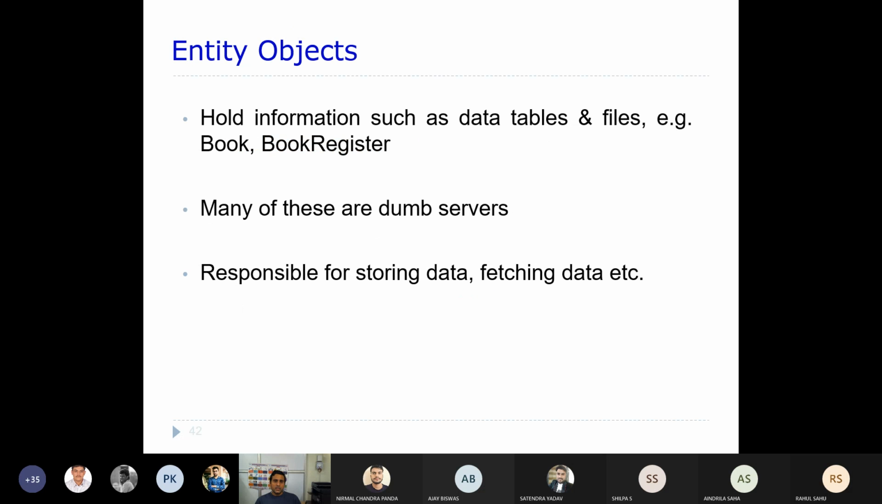And there is entity objects, as I told you. These are the physical entities. Physical entities means real objects, because they hold some sort of information, right? You can think of things that hold information such as data tables, files, etc. A book is a physical entity. A book register is a physical entity, right? The user actor who is going to interact with the system is also an entity, right?